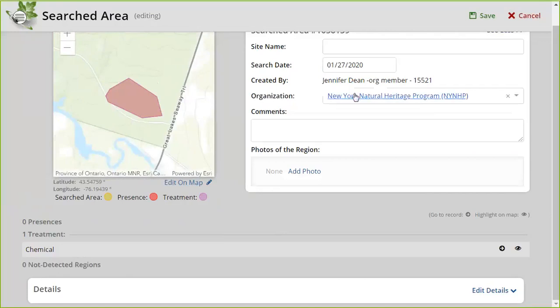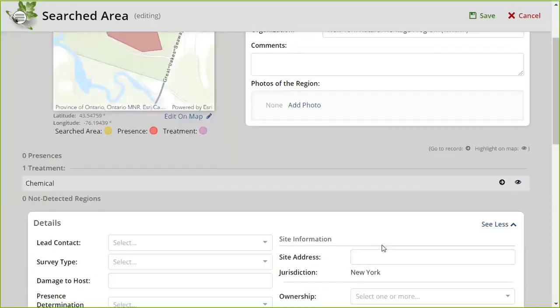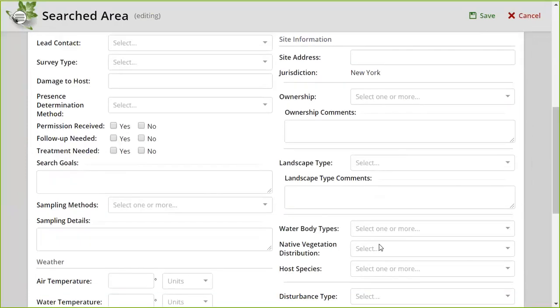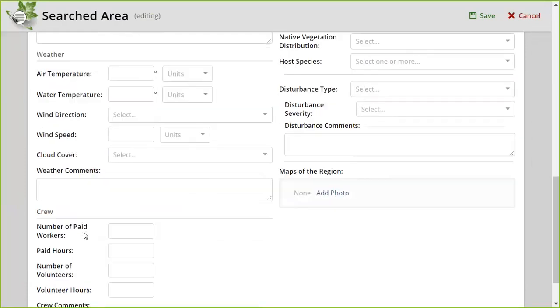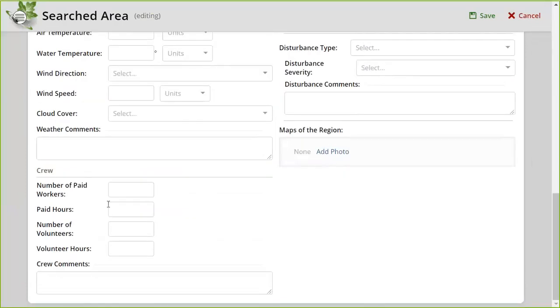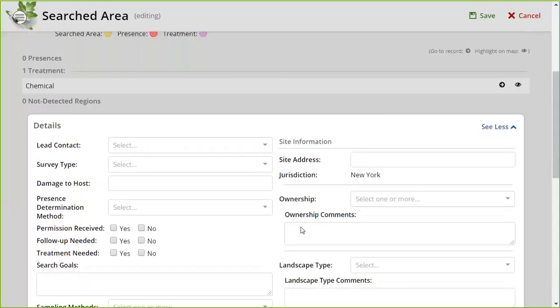If I wanted to change my organization, I could do that here. If I go down to this edit details, you can see that there's a lot more data fields that you can populate if you need to. So, things about your sampling details, the weather, if that was important for your particular project, number of hours worked by your crew or your volunteers. So I know that's an important metric for a lot of projects. So there's a lot of information that you can fill in at this point in time.